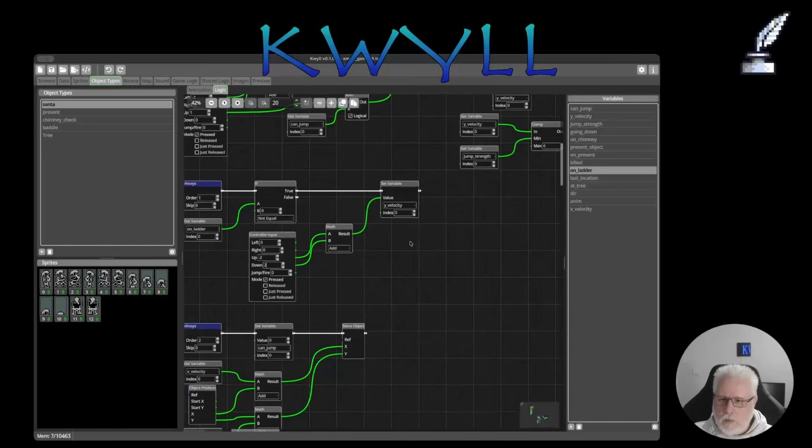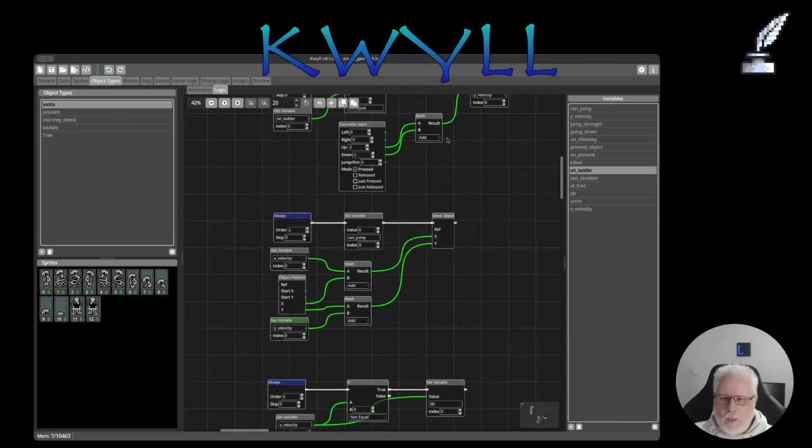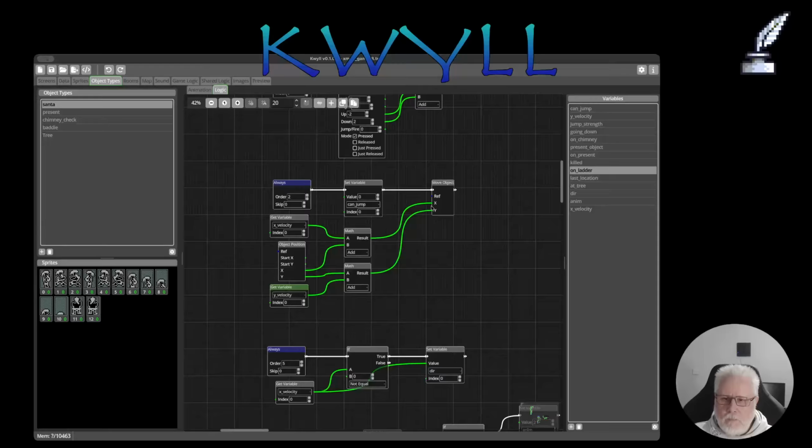Okay, on to the next step. This is order 2, so this will come after that one. This one is actually doing the movement of the player now. So we've already worked out the X and Y velocity based on input and whether you're on a ladder and climbing or not, and it will just basically take those X and Y velocities, add them to the current position, and move the object to that new position.